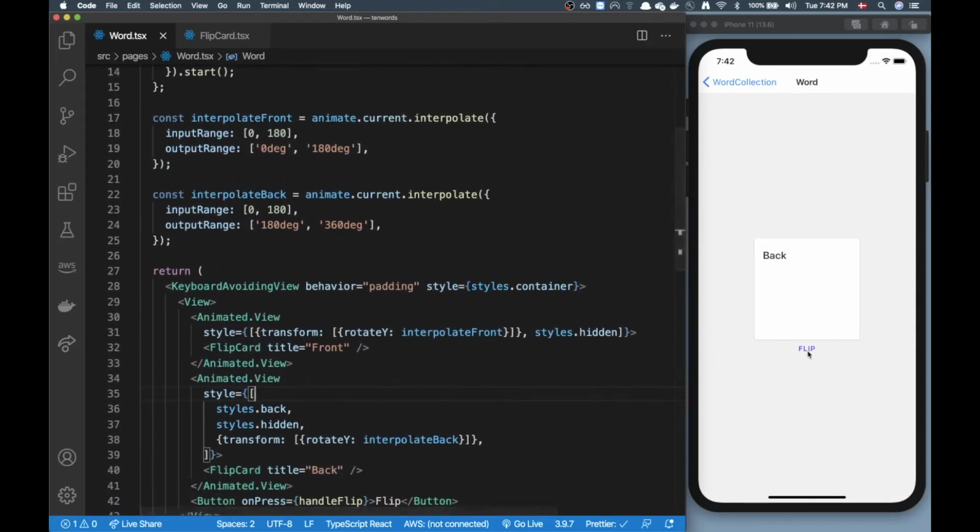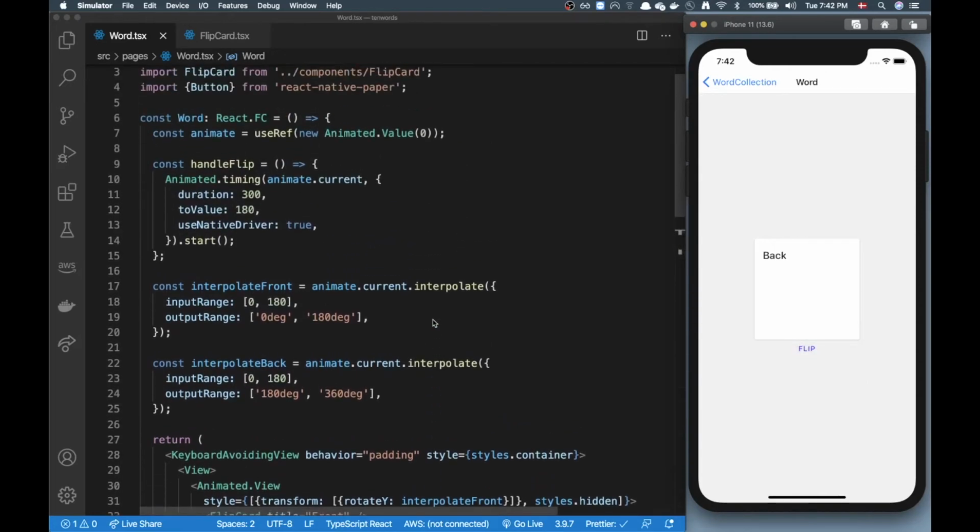Let's try to click flip again. Oh, nothing happened. Let's try to go back. Oh, now the front is here as the first item. If I click flip, oh, we are on the back. If I click flip again, nothing happens because we are stuck now. And that is because we just go to the value 180, right? So we can't really go the other way.